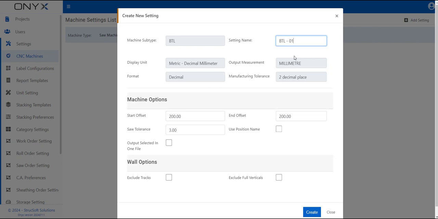Depending on your naming convention and maybe the machine type that you're using and the members it can produce, you might want to name this after your machine type or model, or however you need to in order to identify it. As you can see, our units are read-only, and you can see it's using our metric, decimal, millimeter measurements, and we've got the manufacturing tolerance and format already pre-configured here.